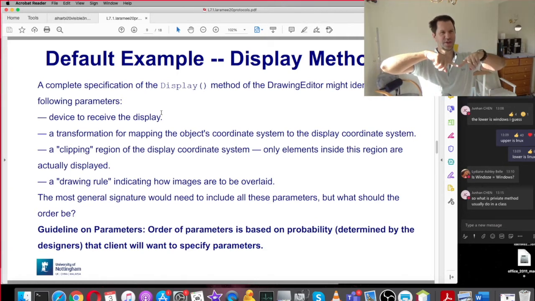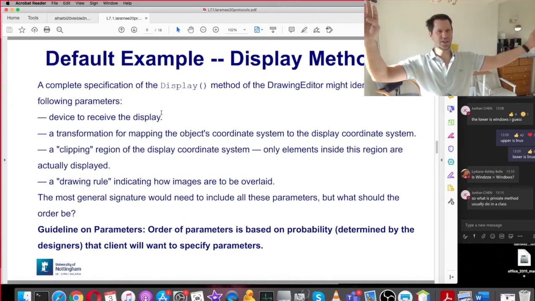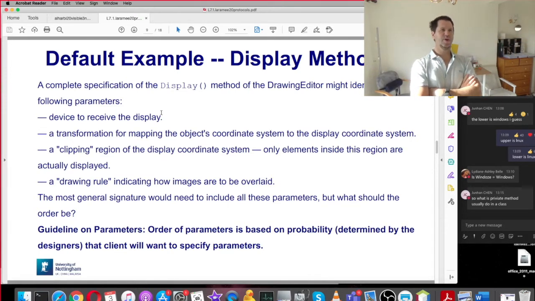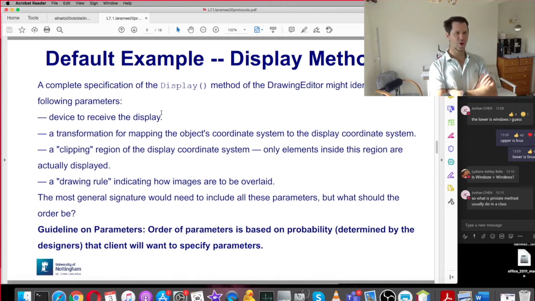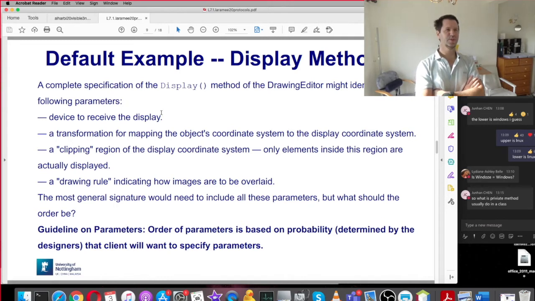Every drawing editor and display has a clipping region. In other words, there's a visible square or a visible rectangle, and everything outside the visible rectangle is invisible or not displayed. That might be a parameter we need to specify. A drawing rule could also be a possible specification to a display method, how the images are overlaid. So for example, put this image in the front and put this image in the back.